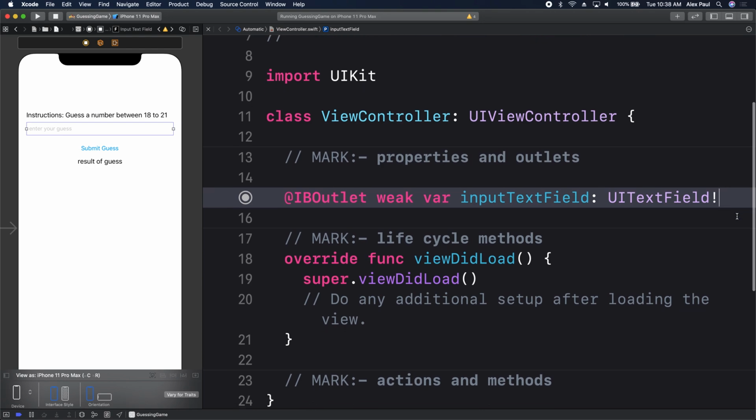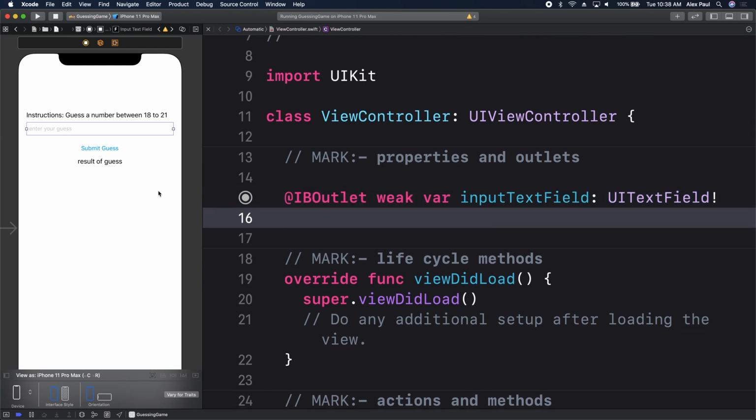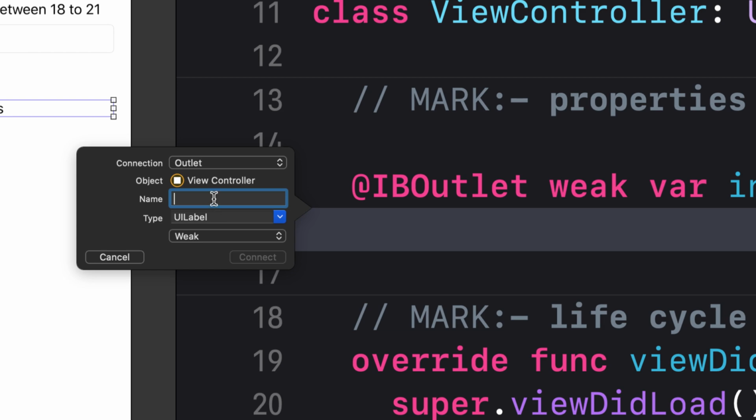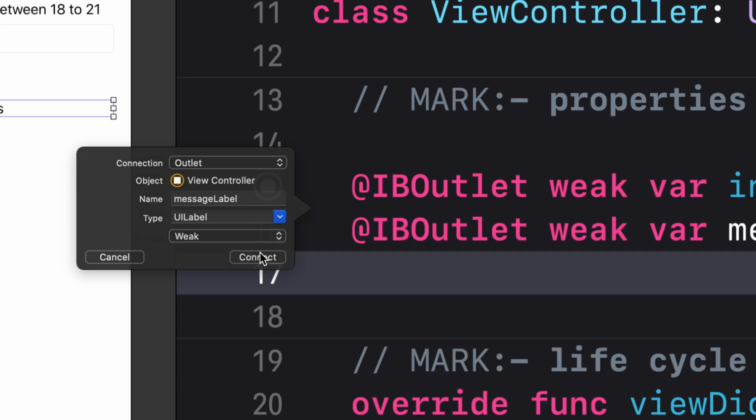All right, while we're here, let's drag in our second outlet. So we'll drag in our result outlet here. Control drag where it says result of guess, control drag from that last label right below our input text field. And let's call it message label. So it's called message label. It's an outlet. Weak again, connect.